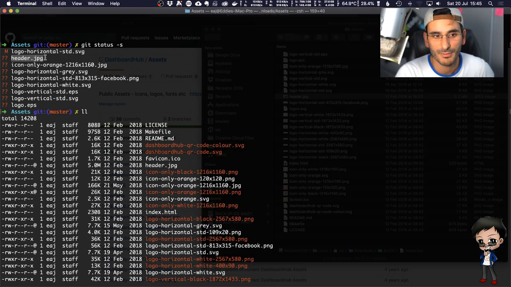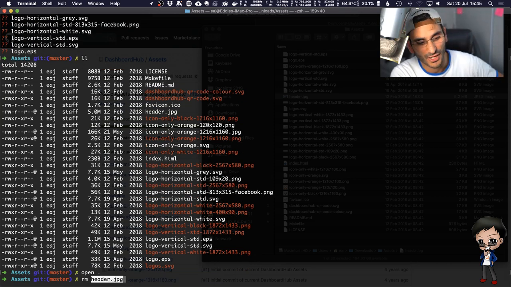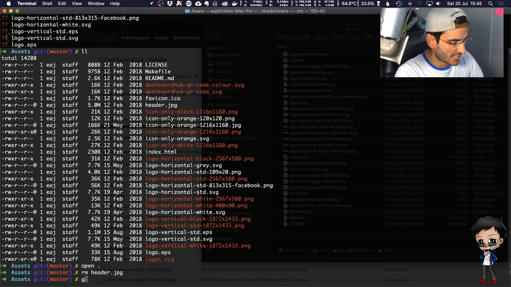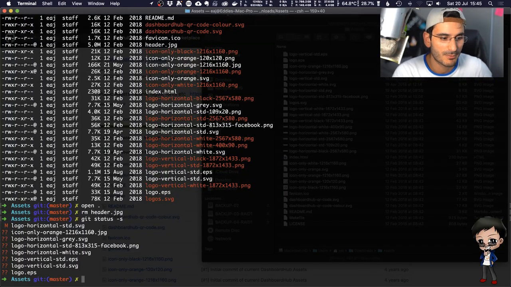I can do it in Finder, but I can also do it in the terminal. So let me show you. It's just rm, that file, boom, it's gone. So now if I do a git status, there's no question marks for that file. There's nothing, no header. Header's gone. So let's keep working our way down.